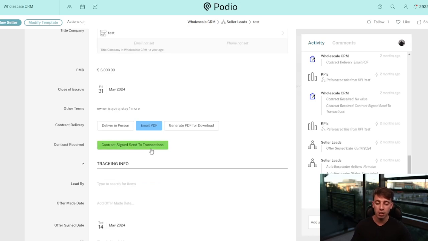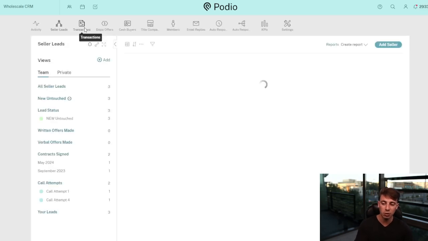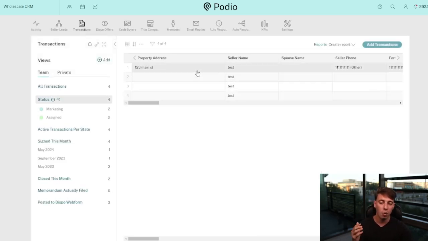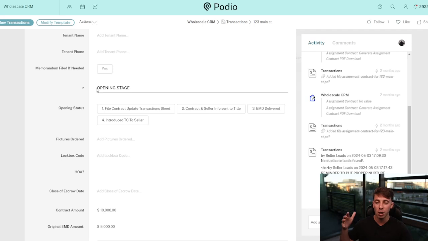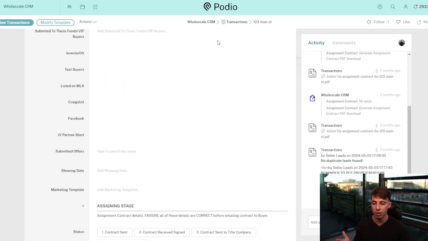Then once you lock the deal up, you click contract sign, send to transactions, and boom, then we get into our dispositions department of our business, where we're actually selling the deal, and there's a whole nother build out for that takes you through the contract to close process of selling the deal.